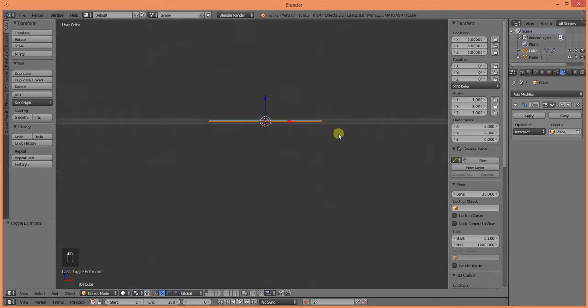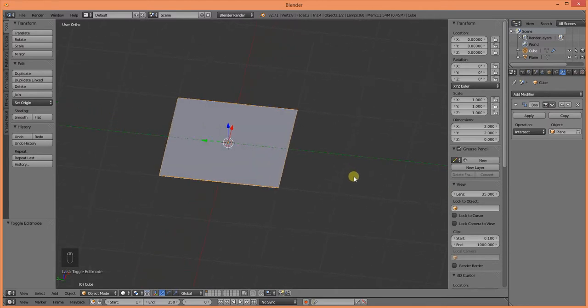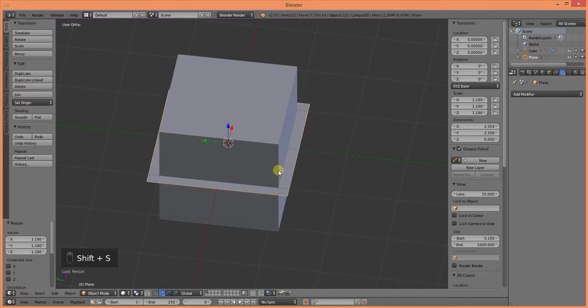Well, it just completely disappeared. Why is that? It's because the edges of the plane are falling exactly on the edges on the sides of the cube. So in order for that plane to interact with that cube without strange results, we will need to scale it up just ever so slightly.